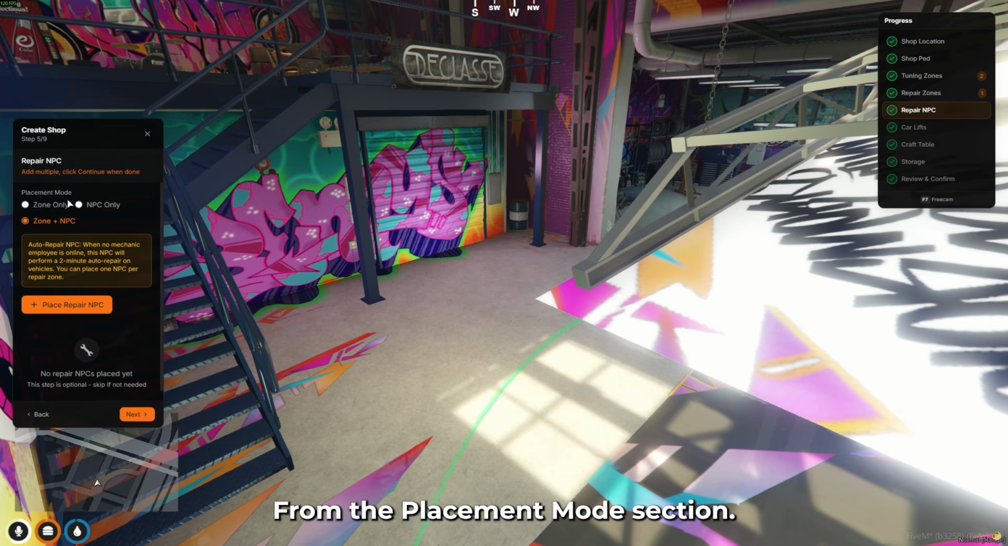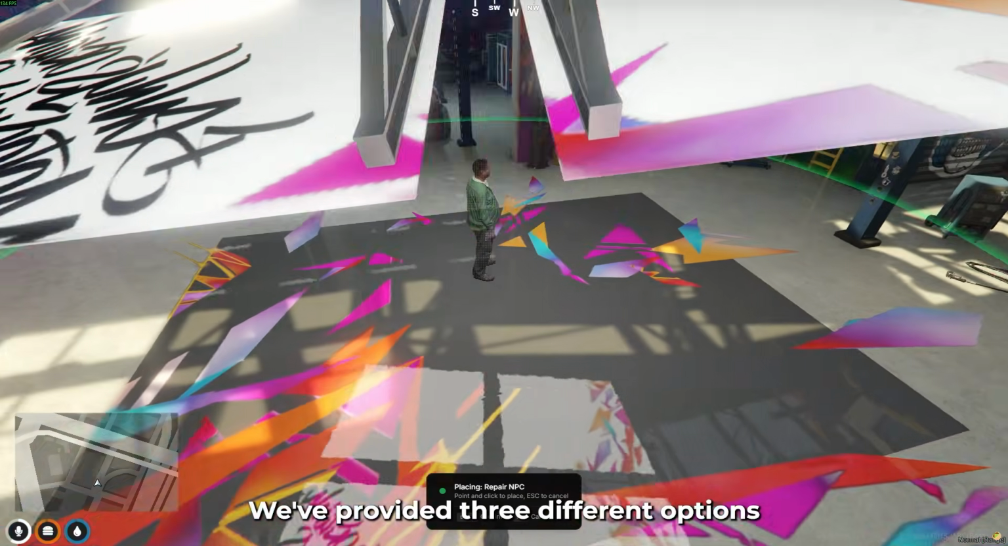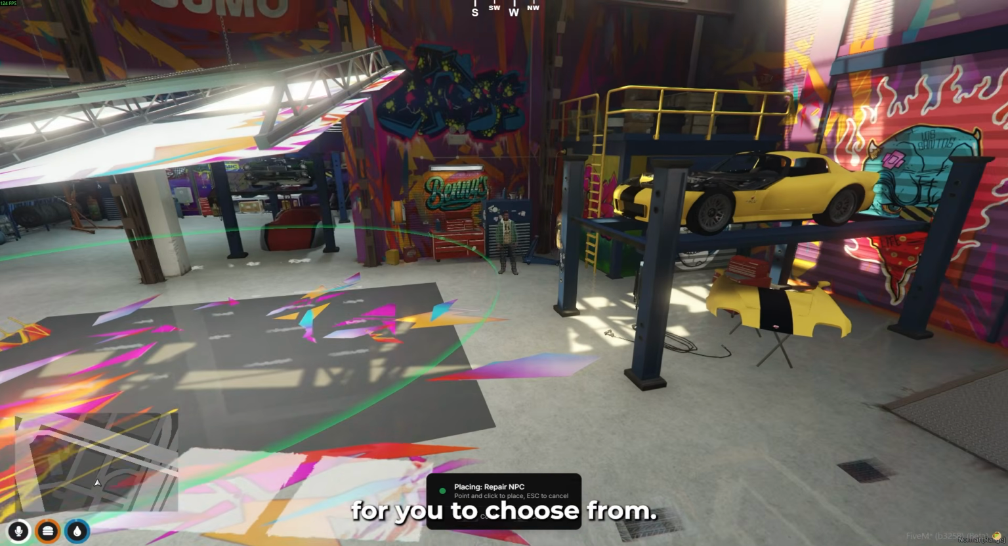From the placement mode section, you can choose exactly how the interaction will work. We've provided 3 different options for you to choose from.